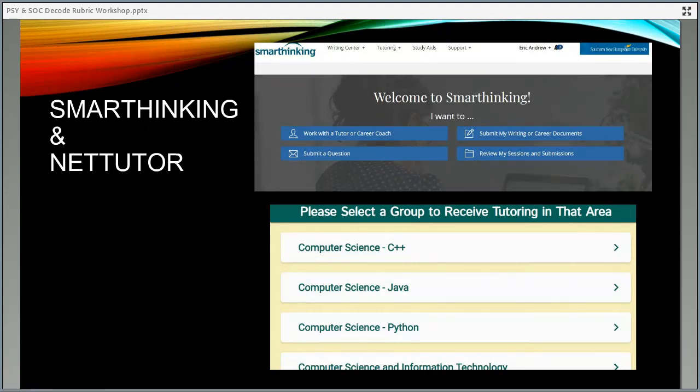All right, and then also, which you didn't see on the bottom of that last screen, there's also help that you can get through Smart Thinking and NetTutor. These are outside sources. They're not actually part of SNHU. They're outside vendors, and they can help with course-specific stuff like, as you can see on this screen, a lot of IT stuff, a lot of math stuff. If you're taking any of those kinds of courses, go out there and take a look at what they offer, and that is another way for you to get help if you need to, okay?